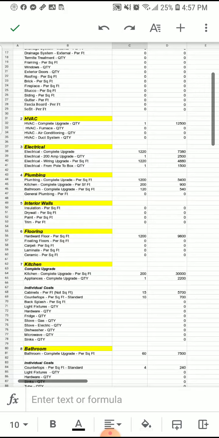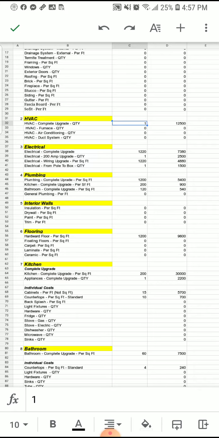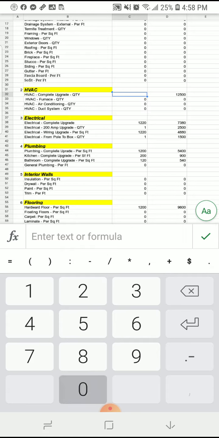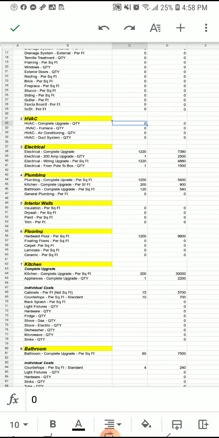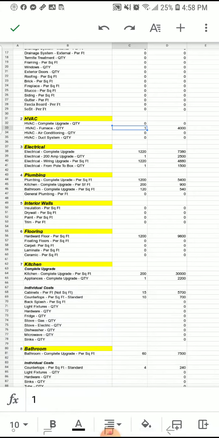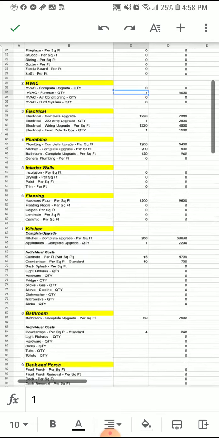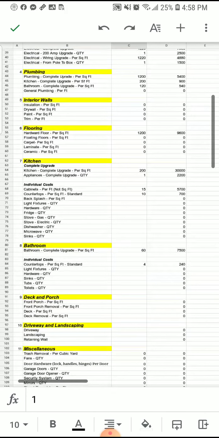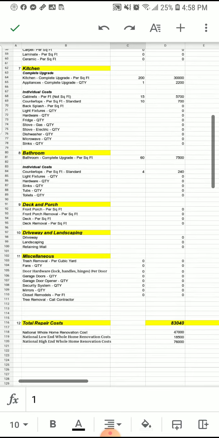Now I can go through, and you can see I have some stuff in here already. If I change the complete upgrade to 0, it will automatically change for me. The calculator's going to do all the work for you. Let's say I just need a furnace in my new house. I don't need an air conditioner, and I don't need duct upgrades. Boom, it makes your estimate right there. And you go through plumbing, interior walls, flooring, your kitchen. This thing is exciting in what it can do for you.